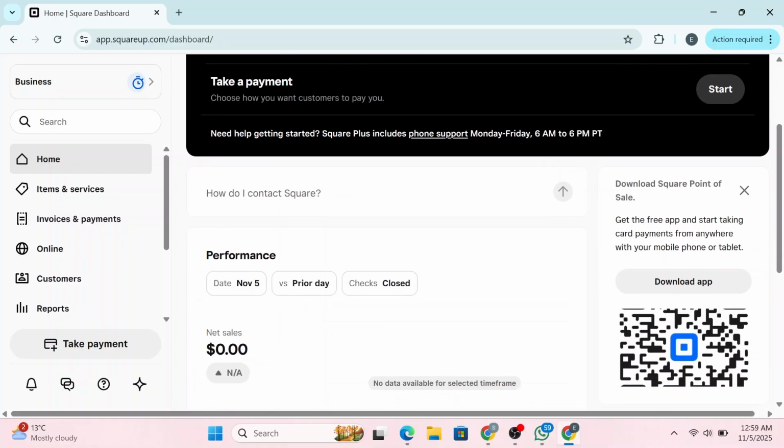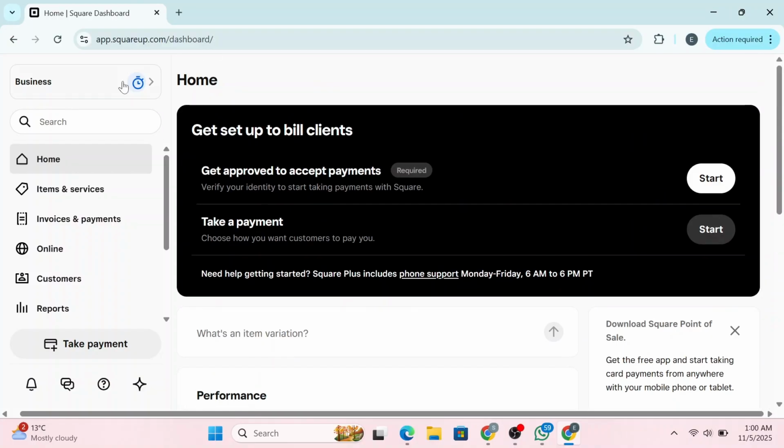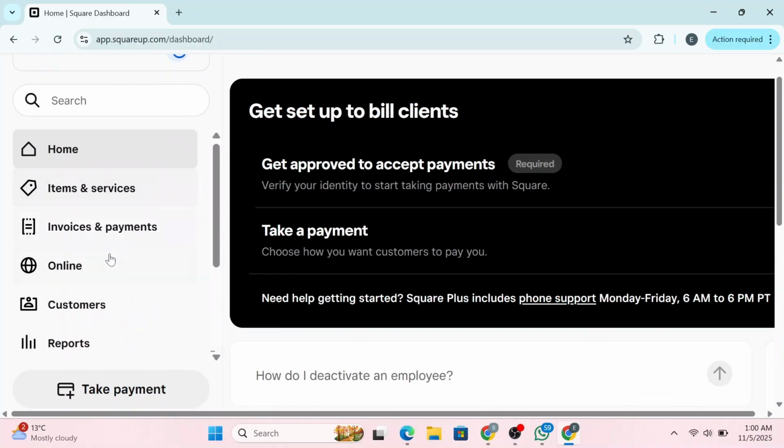In this video I'm going to show you how you can create an invoice on Square. So let's get started. First of all, you're going to head over to the app of squareapp.com and simply sign into your account. And over here at the left side you'll be able to see a couple of options.